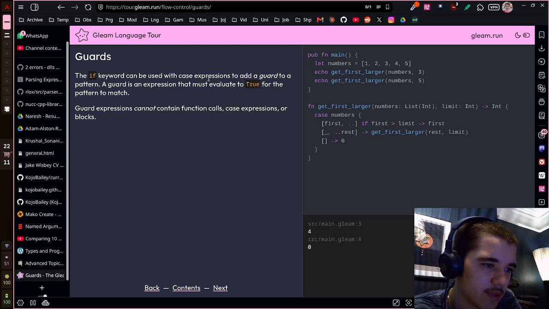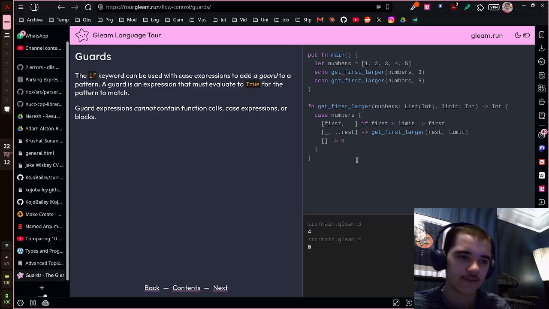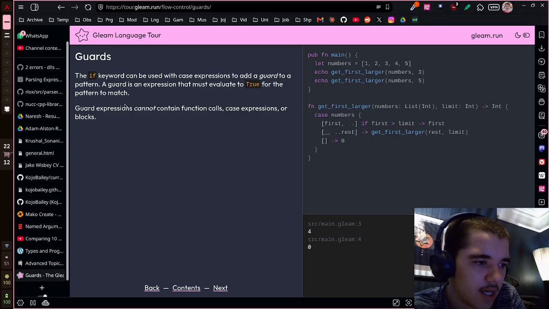Guards, the if keyword can be used with case. Oh, so there's an if keyword. With case expressions, add a guard to a pattern. A guard is an expression that must evaluate true for the pattern to match. Okay, inside the if case. Guard expressions cannot contain function calls. Case expressions or control blocks. Oh, I can't read, or blocks. Okay. I'm guessing these don't have to be constants though, so this is that. If first isn't more than limit.